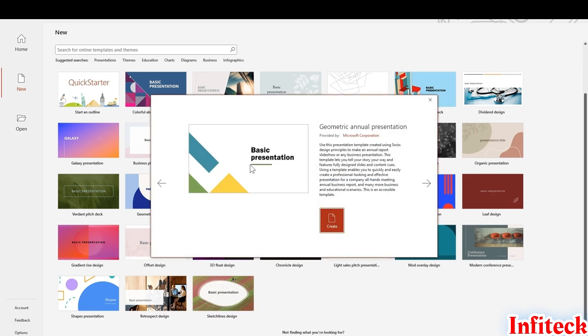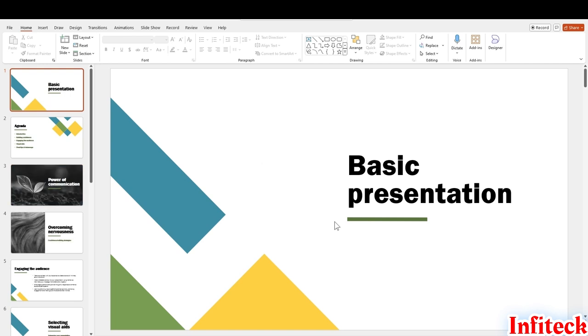It looks like it's meant for an annual presentation. See how we get a little sneak peek of one of the slides. And over on the right side, there's a short description telling us what this template includes. If I want to use this template, all I need to do is click the Create button. So let's do that and see what we get.